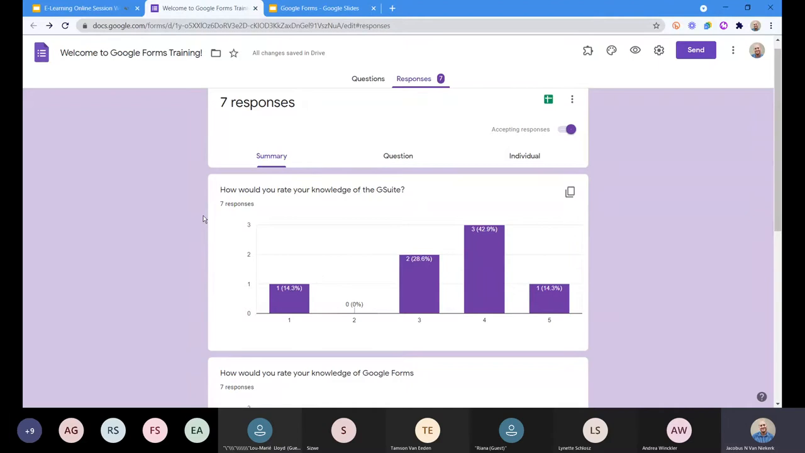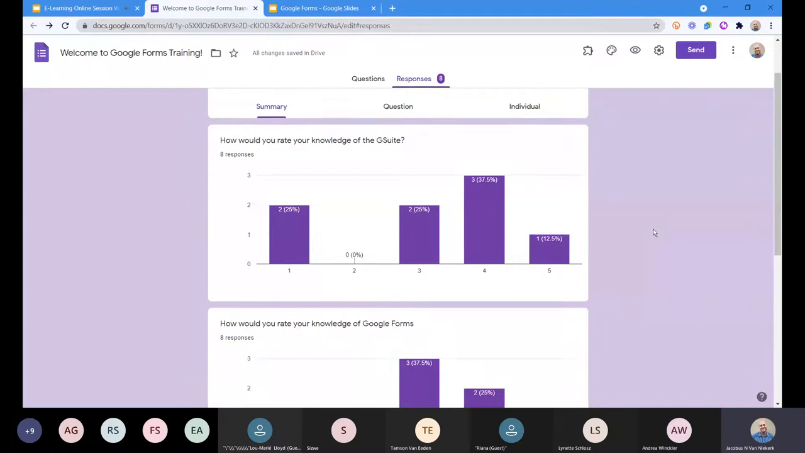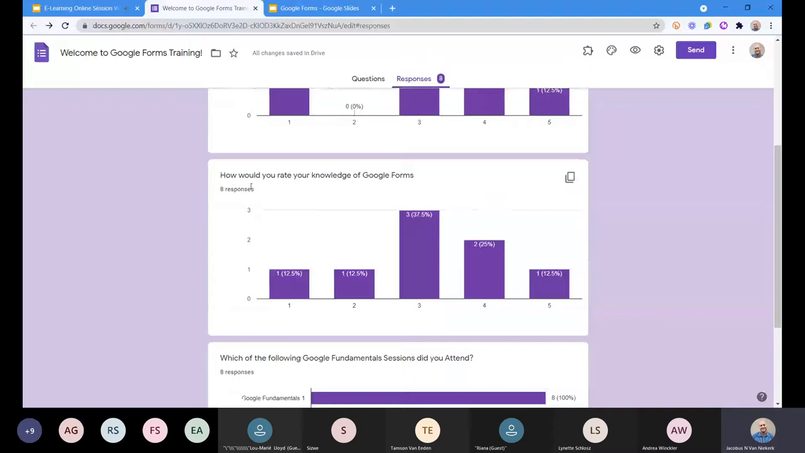So the one person who rated themselves 5 is a very arrogant e-learning advisor who decided, I'm going to rate myself as a 5. But I see there's quite a lot of us that say we know G Suite quite well. And then how would you rate your knowledge of Google Forms? There's quite a lot of us who have used it. So that's also good to see. I hope we're going to show you a couple of extra tricks here.